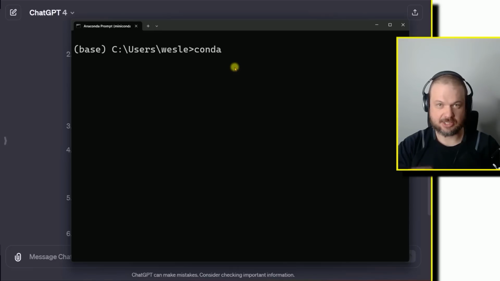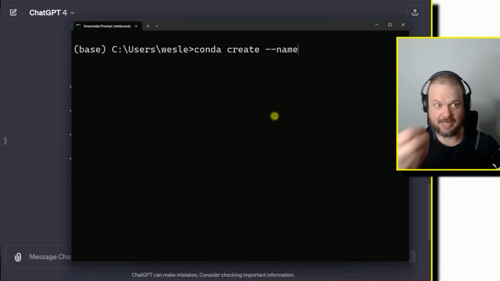And the basic command is conda, like Anaconda, create, like we're creating an environment. And then --name is the flag that we use to say that we're going to name this environment. And then we do space and we can say whatever we want to name it. If you're super cool, you just do -n for name instead of writing out --name. And then we name the environment. So in this case, it will be AutoGen 2. And then I hit enter.